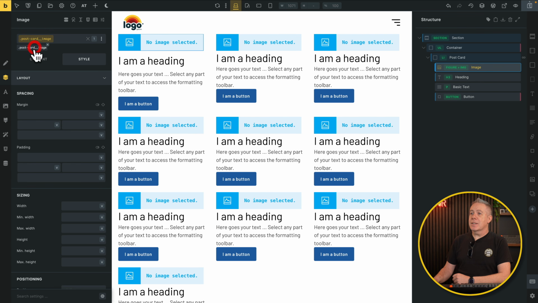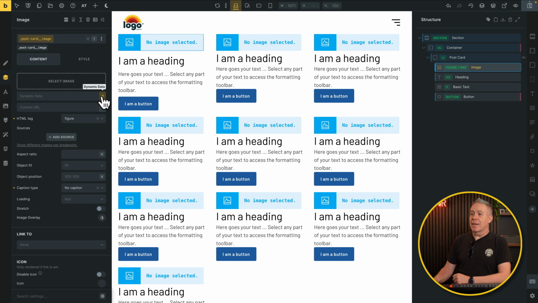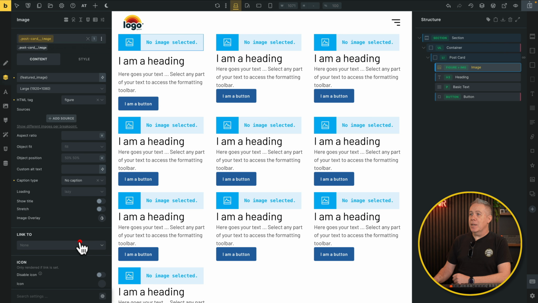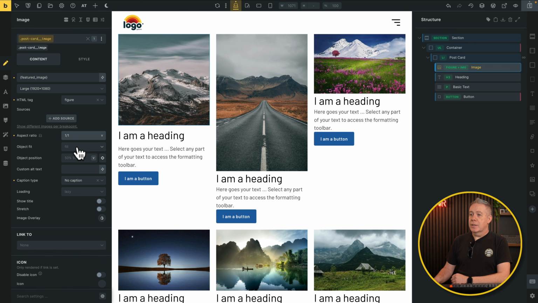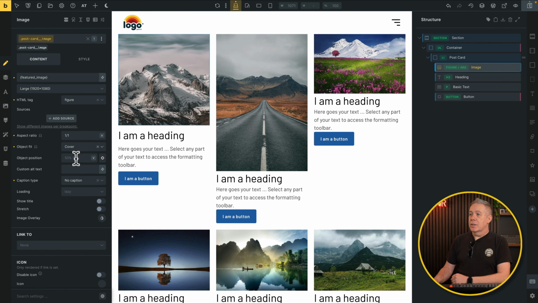So let's choose our image and our class, come to our content, and we're going to link our dynamic data. So we'll set that to be our featured image. Aspect ratio 1:1. Set this to be cover. I'm not going to worry about object positioning and things like that. That doesn't really matter too much.